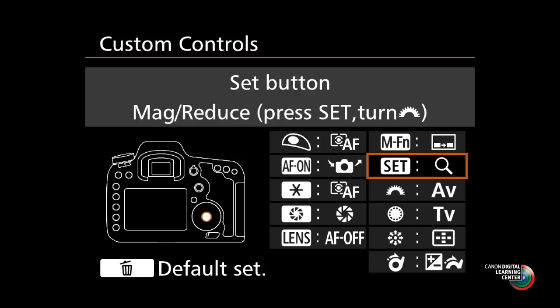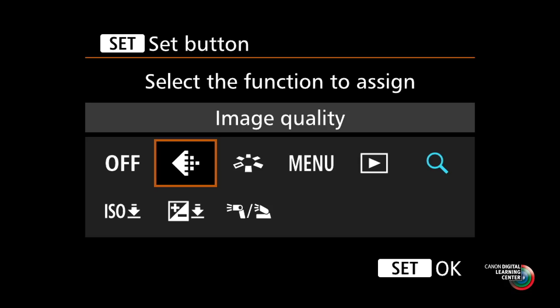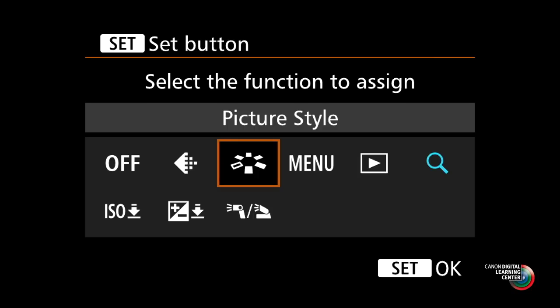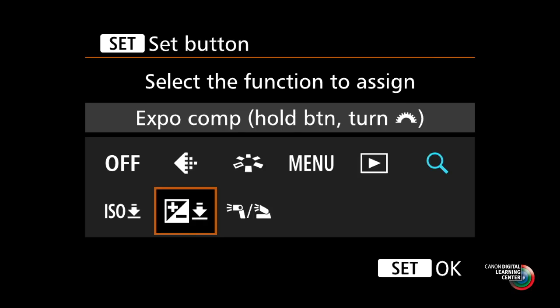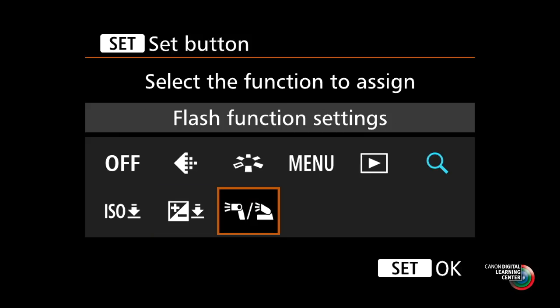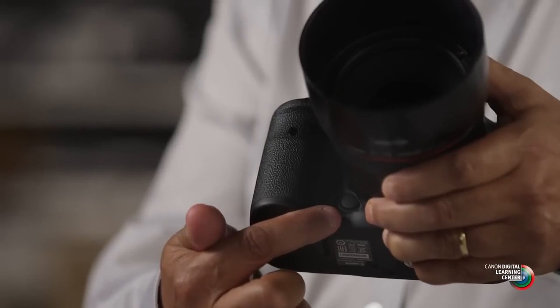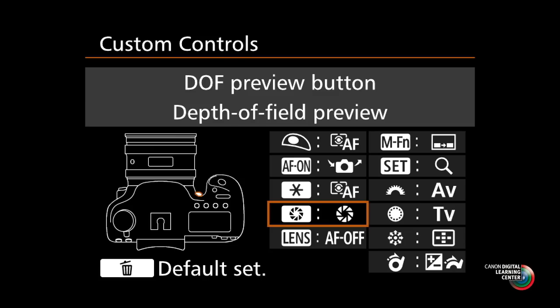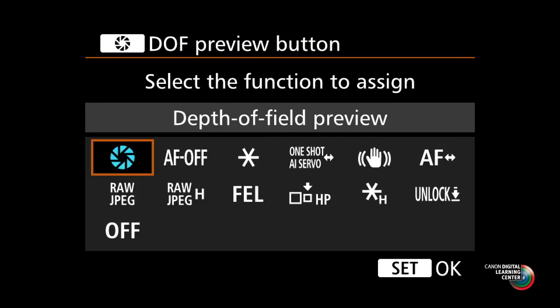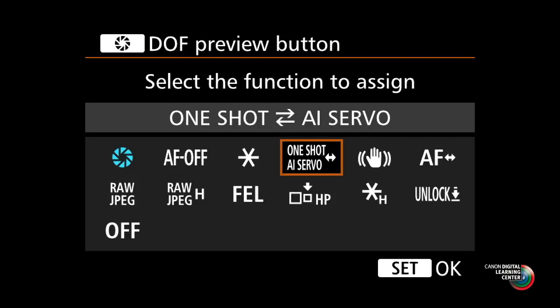The set button can be used to change picture image quality. It can be a shortcut to the picture style menu, to exposure compensation in the manual mode with auto ISO engaged, and it can even be a shortcut to the flash menu. We'll talk more about the flash menu in a moment. Your depth of field preview button can be completely reconfigured to change you, for instance, from one-shot focus to servo.